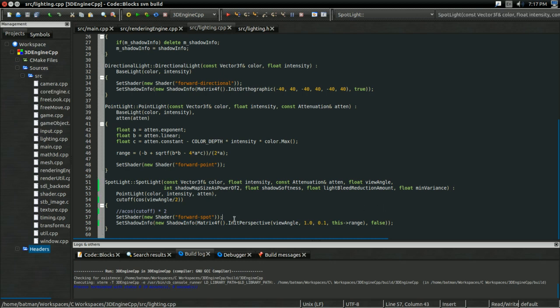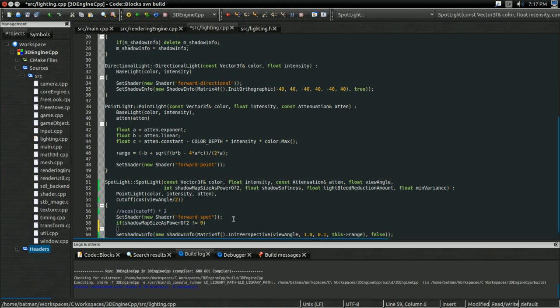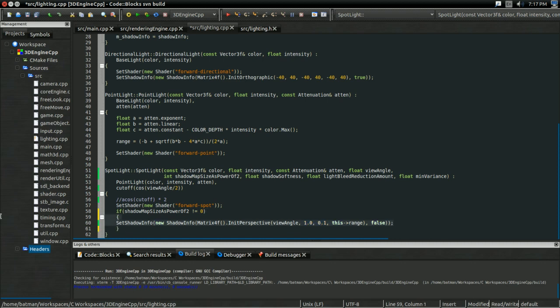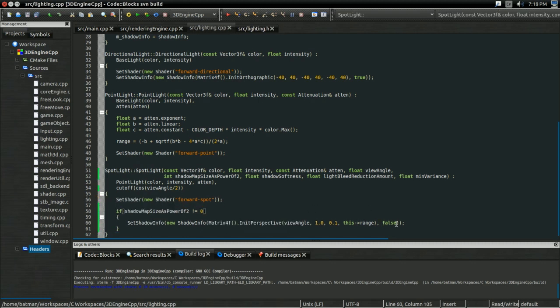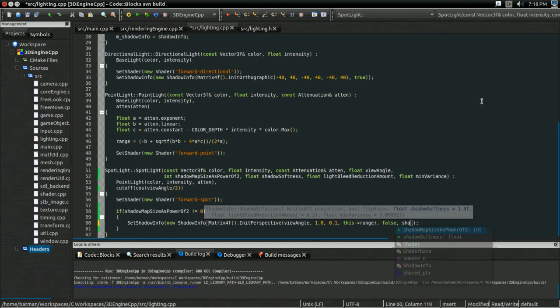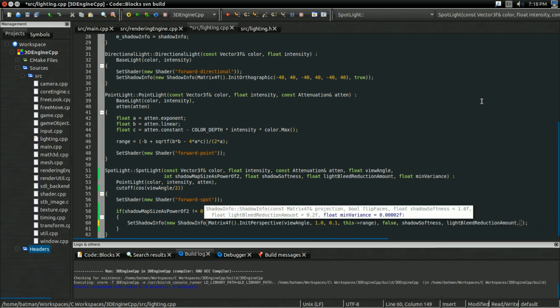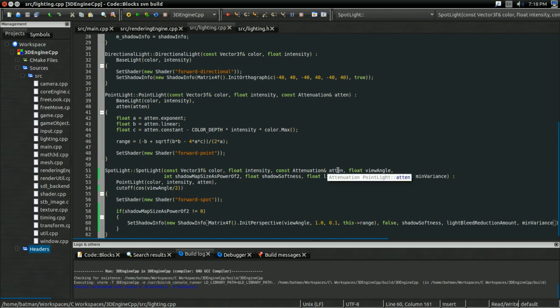And there. So, again, if my shadow map size is not equal to 0, that is when I'm going to set shadow map info. So, there. And I can delete that comment now. Yeah, and the rest of the parameters are going to be whatever they pass in. So shadow softness is going to be there. Light bleed reduction amount is going to be that. And min variance is going to be whatever they pass in for that.